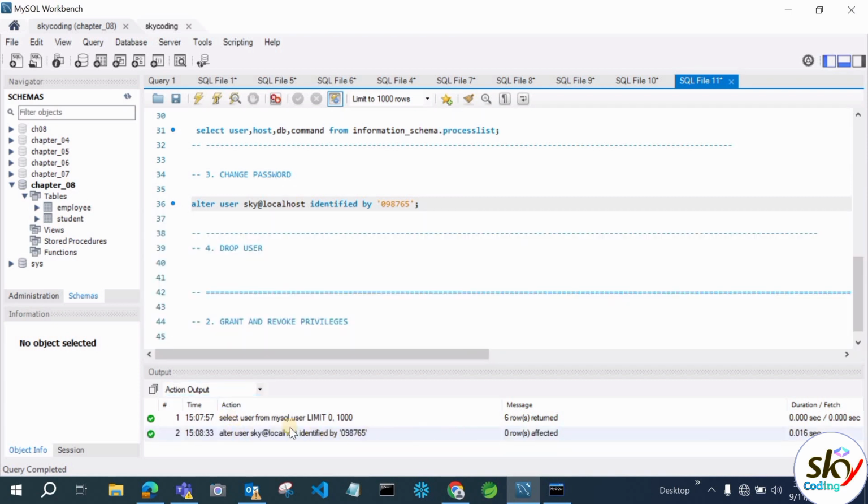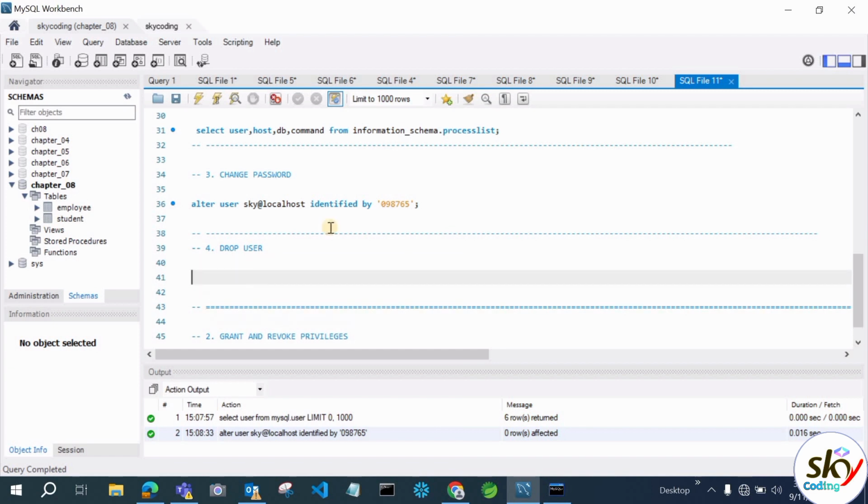You can see the query is done, with 0 rows affected, which means my password has changed. This way you can change the password of any existing user. Now we are left with drop user, that is, how we can drop a user. If you want to drop any user, you can run this query on the command line interface. Let me show you.